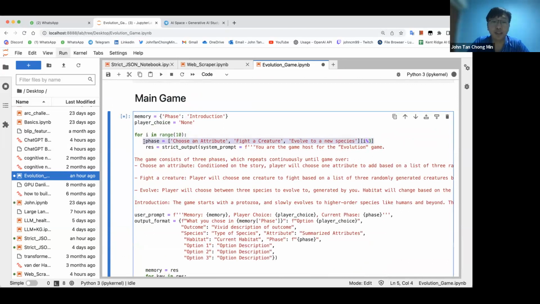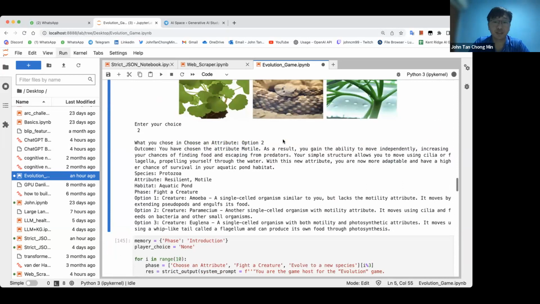I use a rule-based phase thing so that it knows that the next phase is here, find a creature. Yeah, so this is an example of what I said earlier. You can mix rule-based with ChatGPT style flexibility.